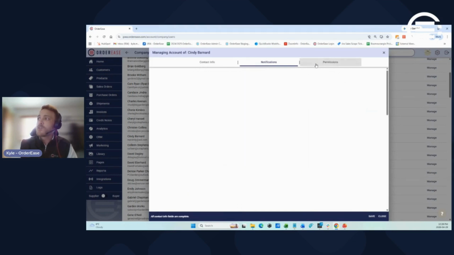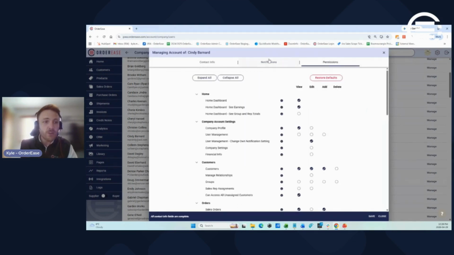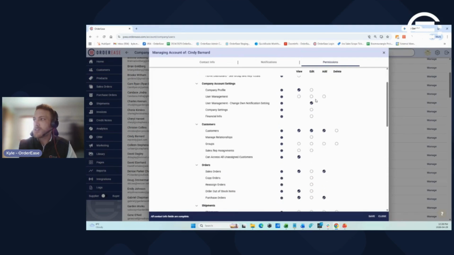Now, when it comes to your permissions, notifications are what they are being notified about. Permissions relate to what access they have in the system. What sections can they go to? When they go to a section, can they edit certain details? Can they just view it? Can they add to it? Can they delete it? And that's where you can come in and pick all the granular selections that you'd like.